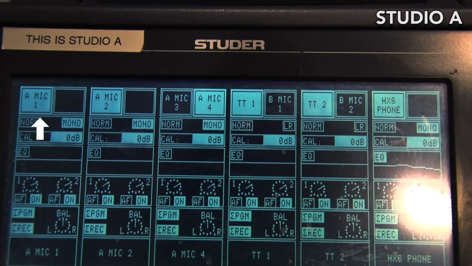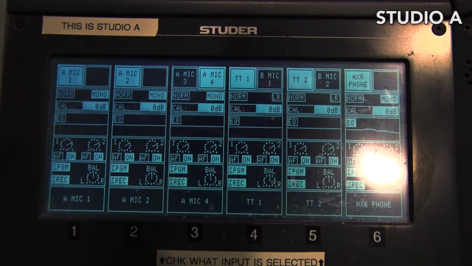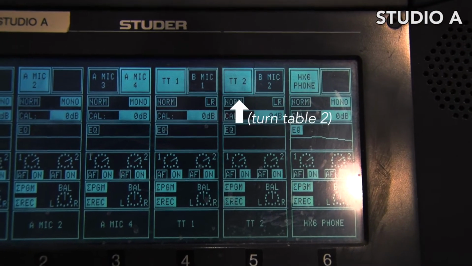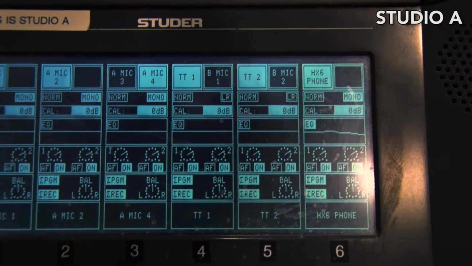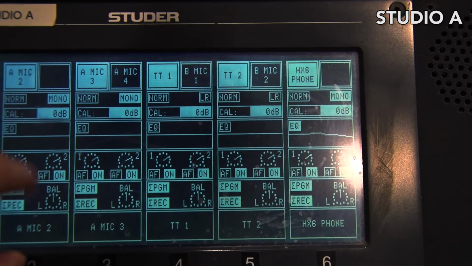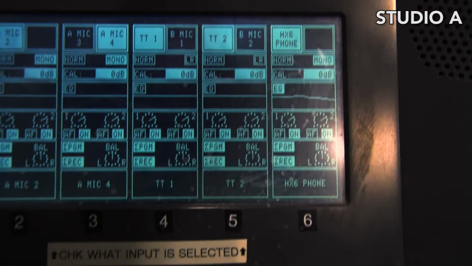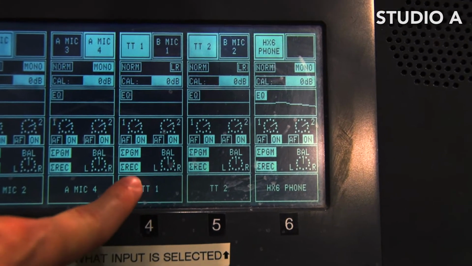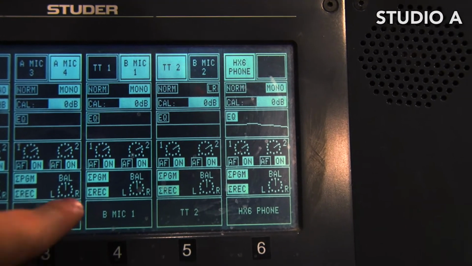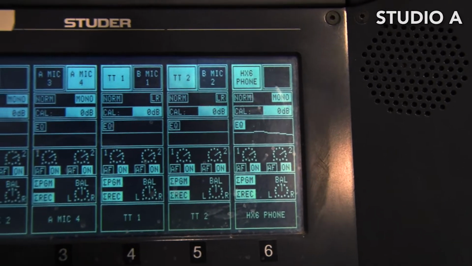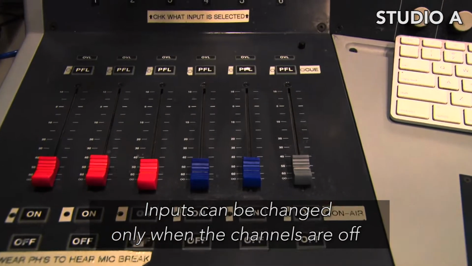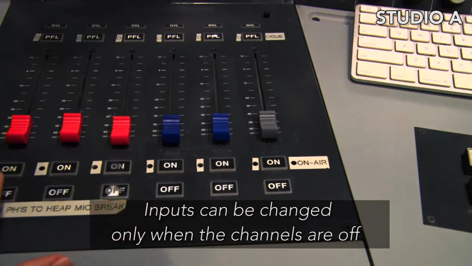So right now we've got AMic 1, AMic 2, AMic 4, TT1, which stands for Turntable 1, TT2 for Turntable 2, and the phone channel are what are selected here. And you can see they're selectable by pushing these buttons here. And you can see at the bottom, it'll tell you which input is actually selected. So now it says BMic 1, Turntable 1 is now selected. You can only change these inputs when the channels are off, so when you see nothing lit up over here.